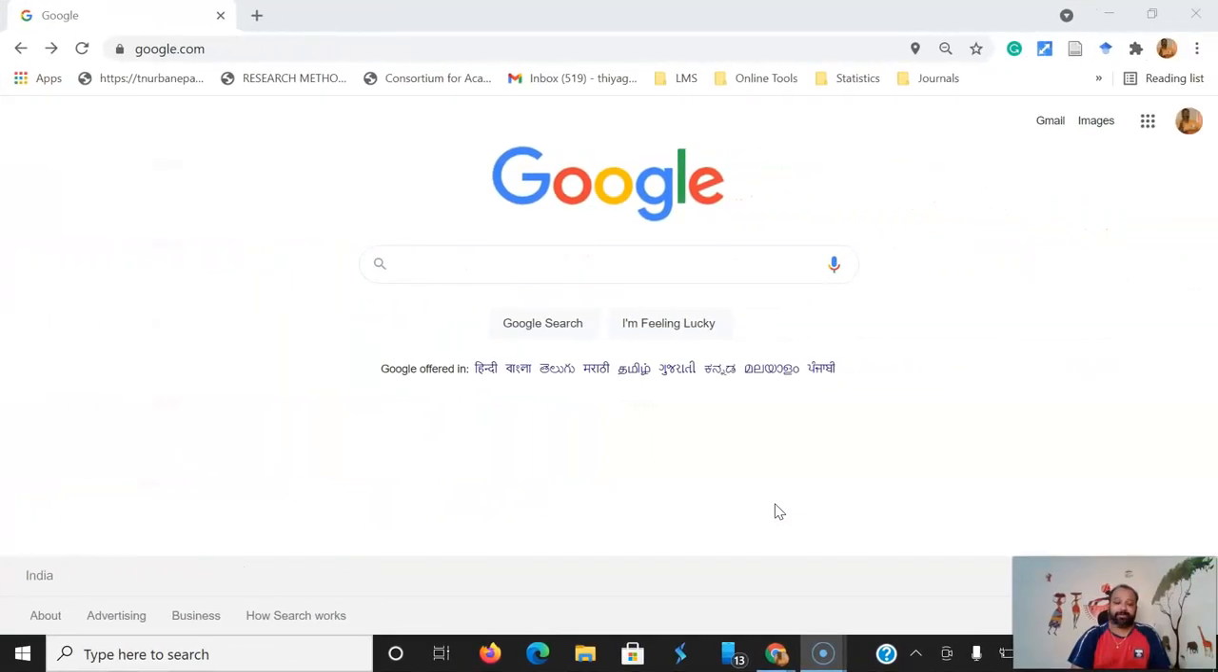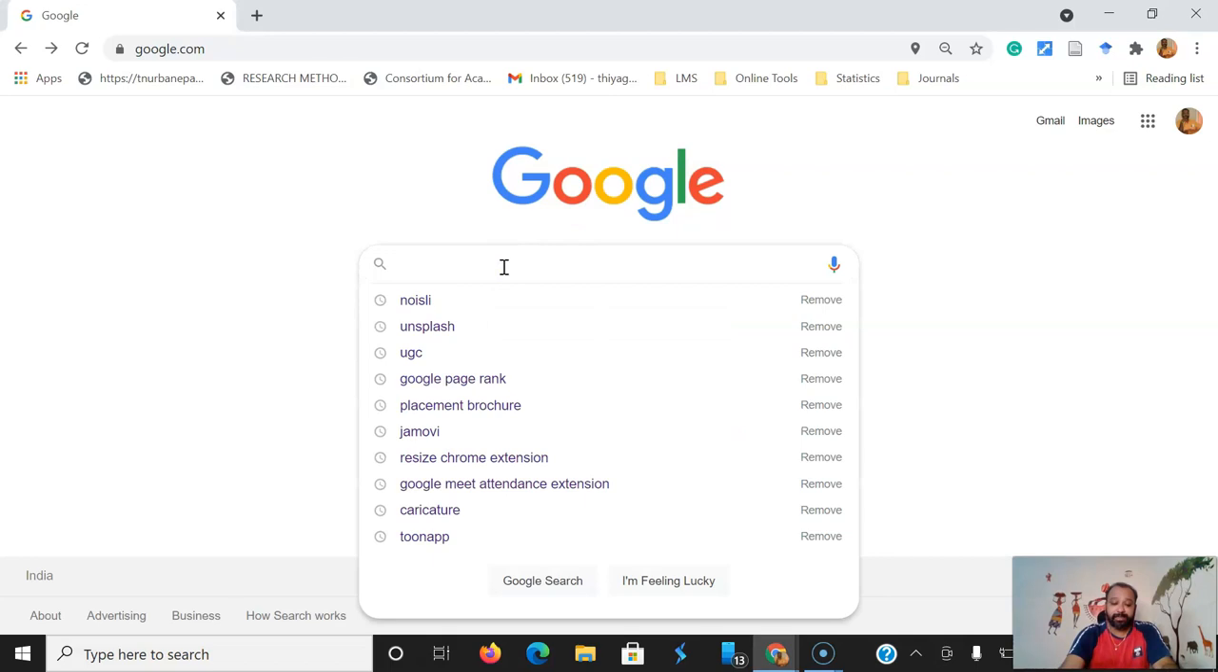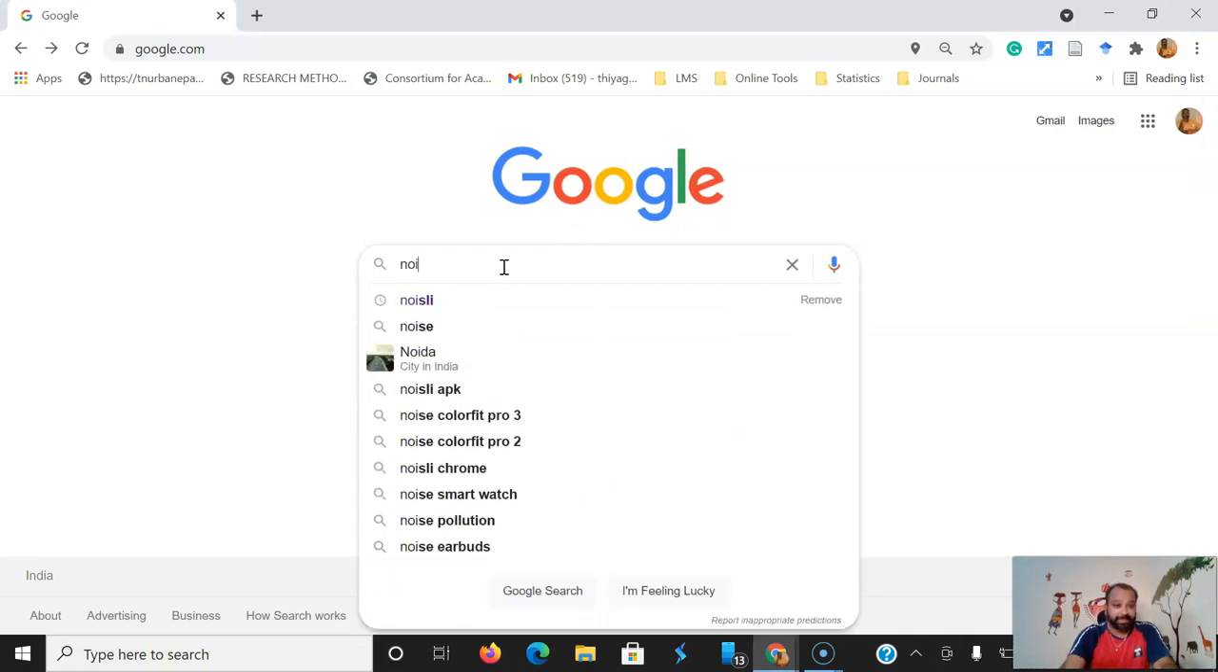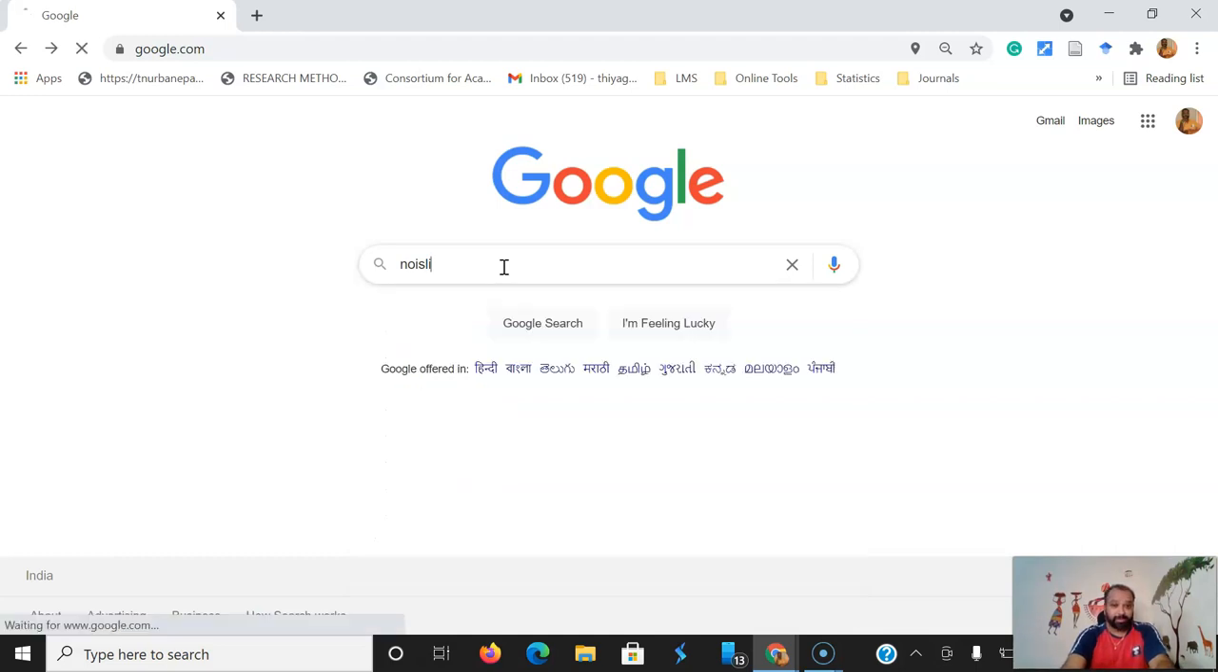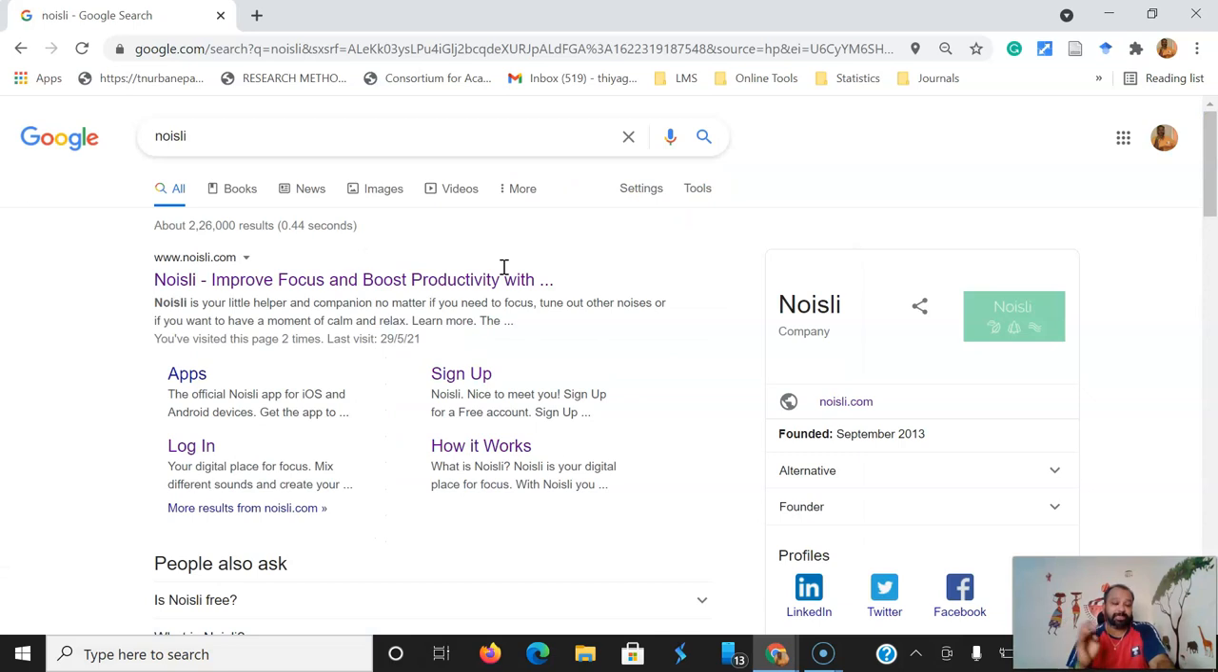For reaching the site, first we have to go to the Google search. There we have to type the name of the site, Noisli. Once you type the term Noisli in the search bar, we can press the enter button on the keyboard. Once you press the enter button, it goes to the next interface. This is the search result interface of Google. The first result is www.noisli.com. This is the site we are going to explore now.